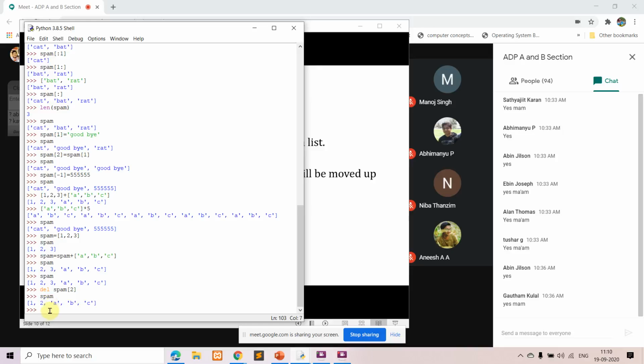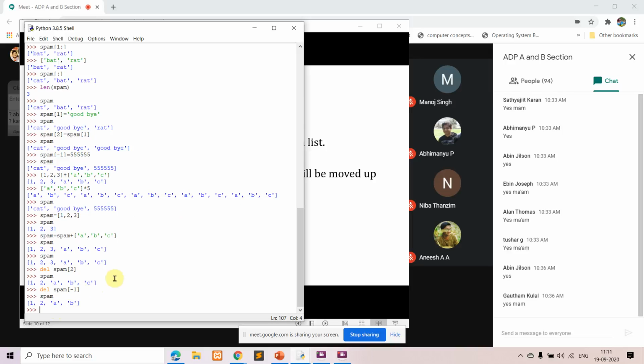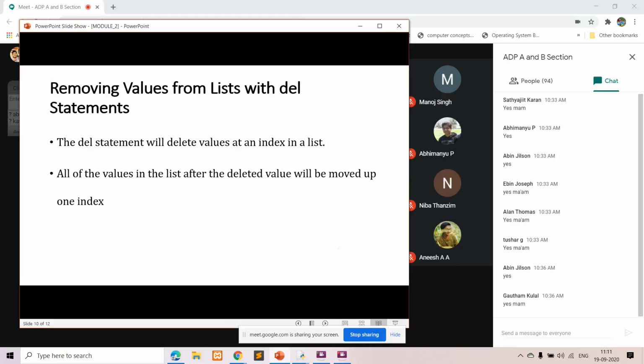Similarly, you can also delete spam of -1. We know -1, that is the negative index, is nothing but the last value. You can check whether the deletion has happened or not. You can see here C has been deleted. So this is how you can remove values from the list using the delete statement.